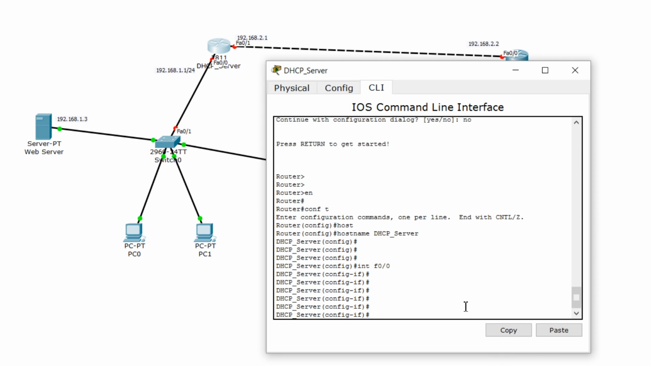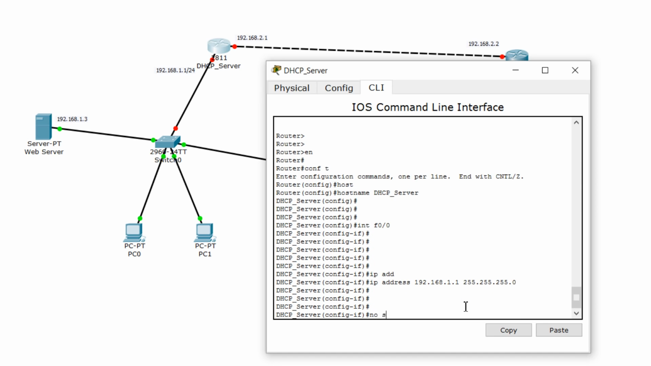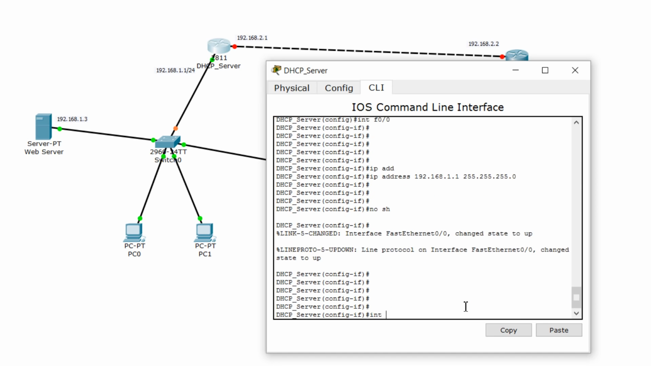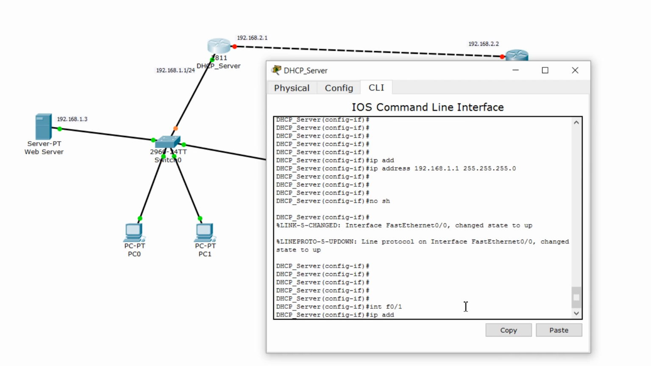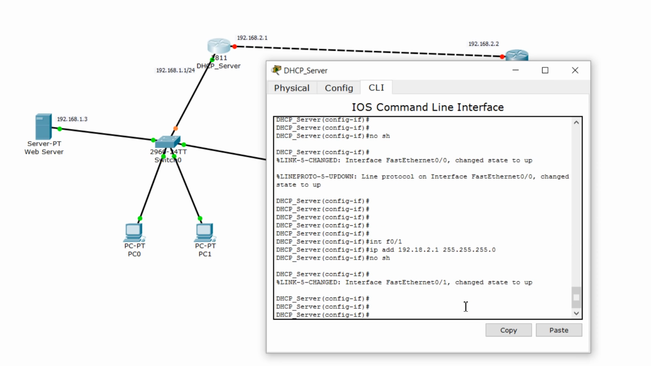On f0/0 we will give the IP address 192.168.1.1, 255.255.255.0, no shut. Interface f0/1, IP address 192.168.2.1, 255.255.255.0, no shut. Brilliant. Now we have enabled these two interfaces. These two interfaces are fine.